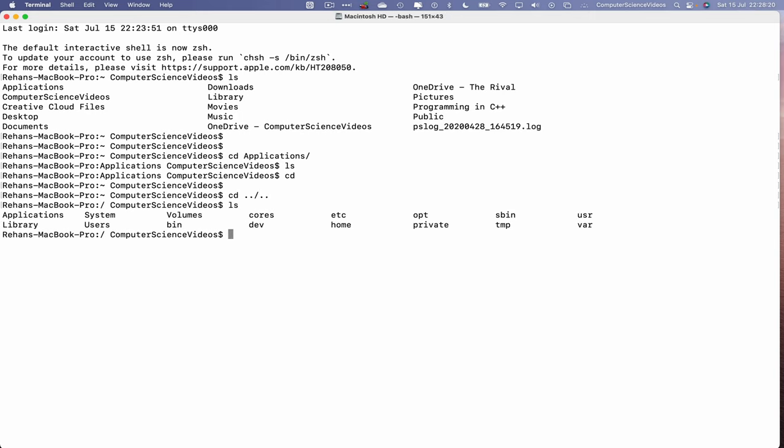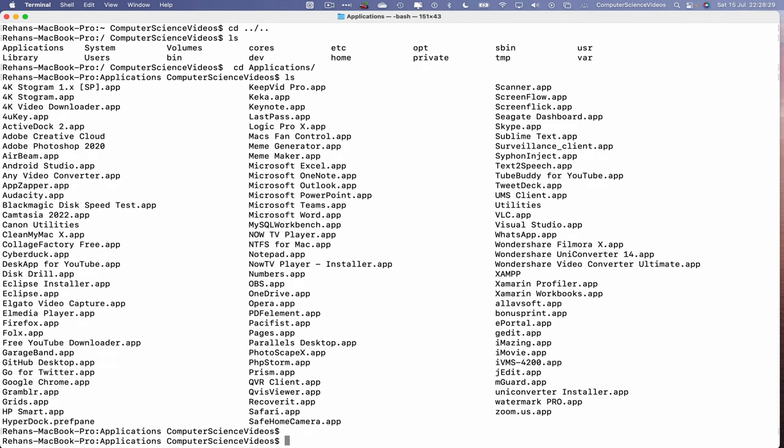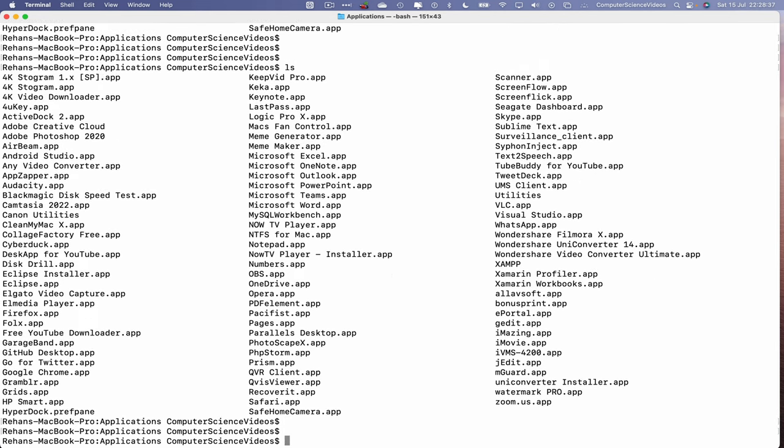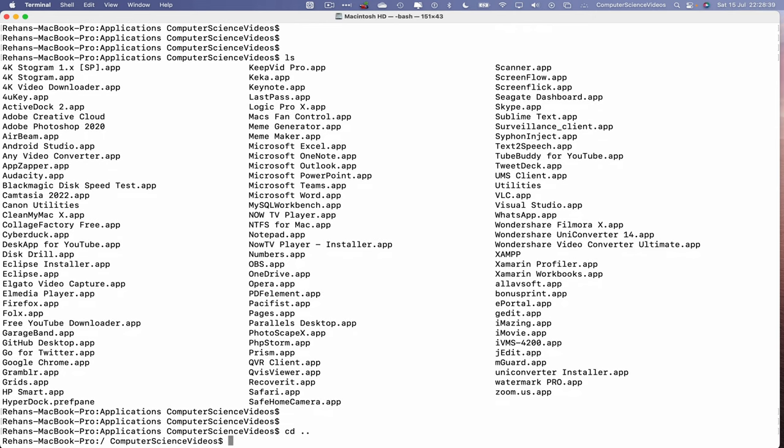If I were to, let's just say, now go into applications, the calculator application may not be in this. ls. If I were to, let's just say, open cal, tab, not available. ls. cd ..